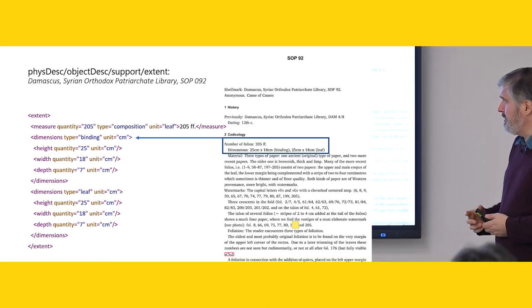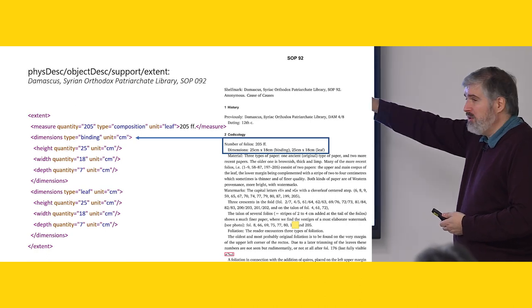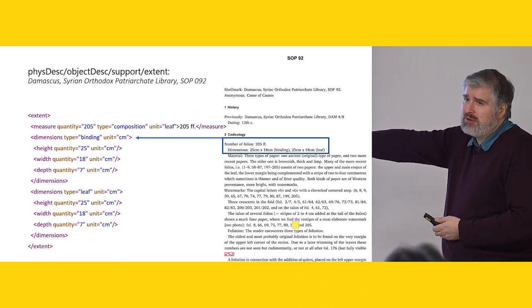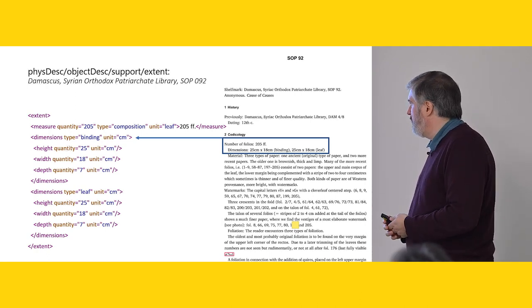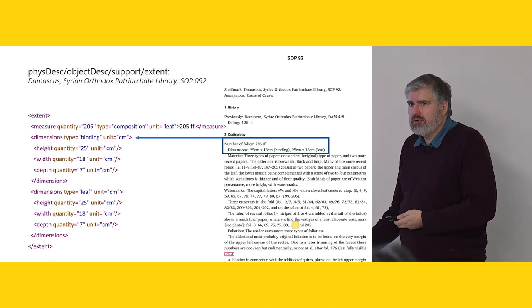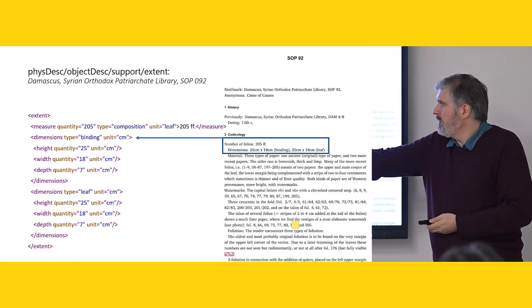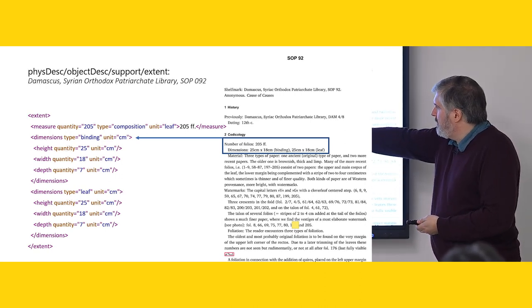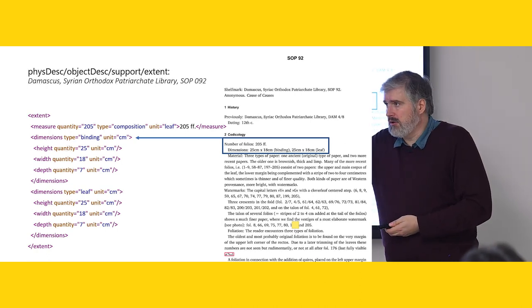So here we see that we've got a separate dimension for the binding and the leaf. For this particular manuscript, they've been trimmed to the same size. It's not actually an issue. Many manuscripts, they are not. But here we see what this would look like in the print version that we are basing our notes off of. And here we see the corresponding TEI, and the fact that we have increased the specificity when making it encoded.